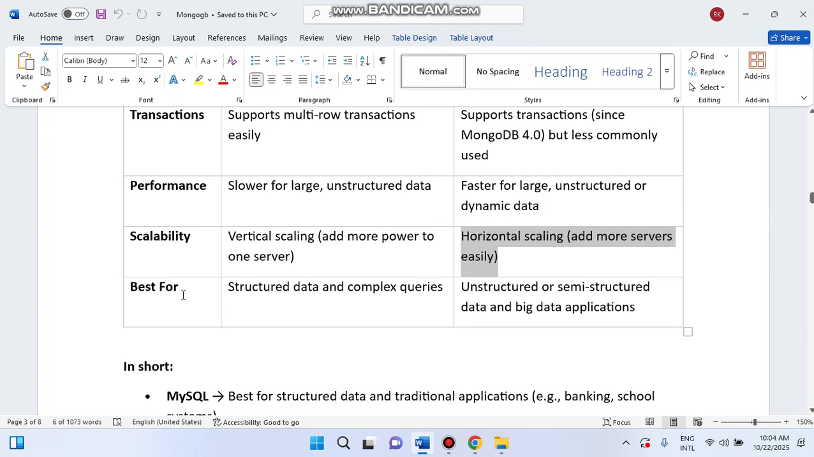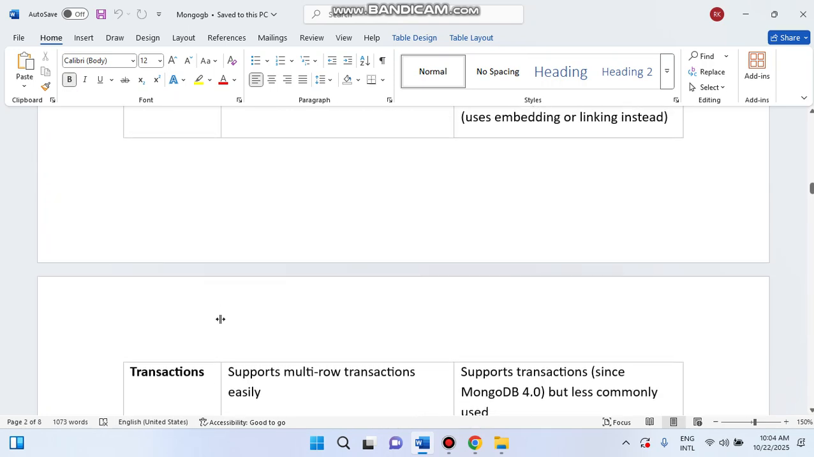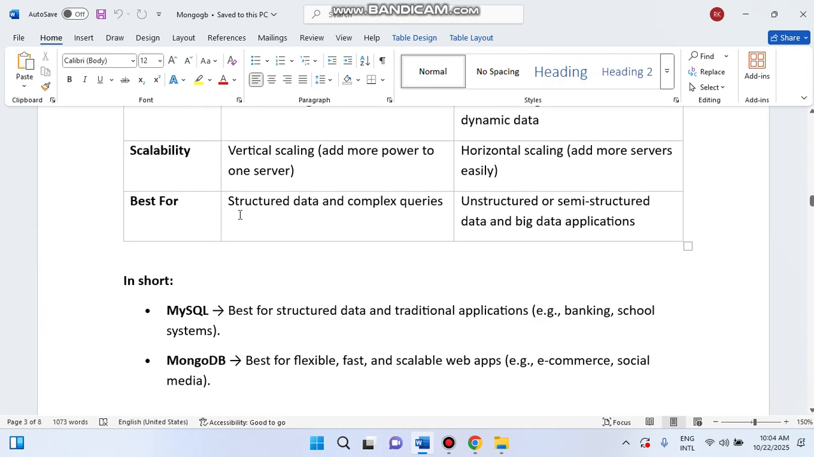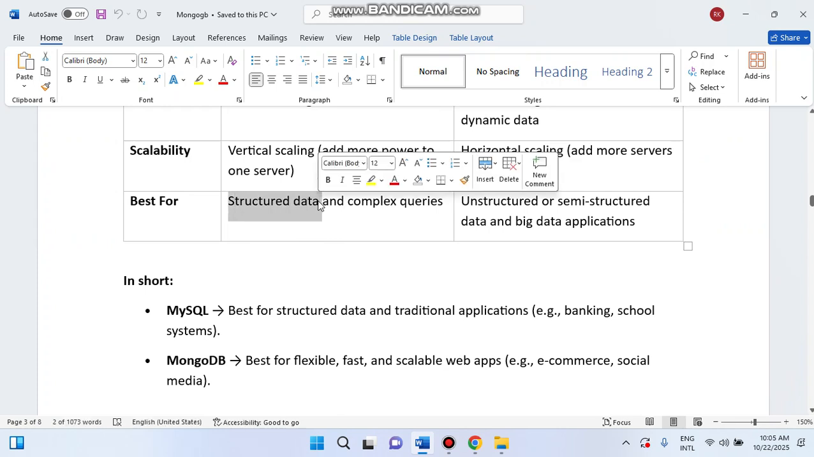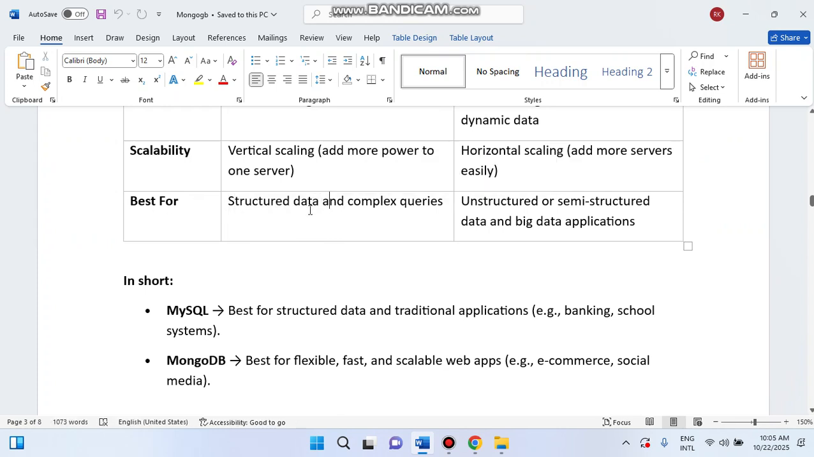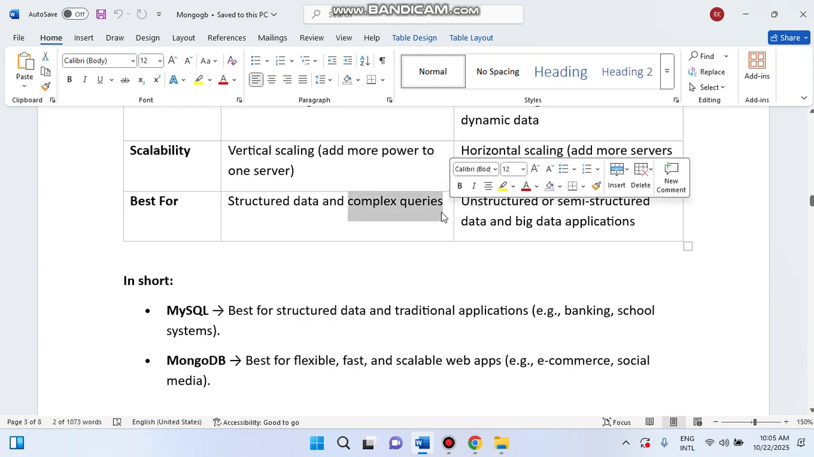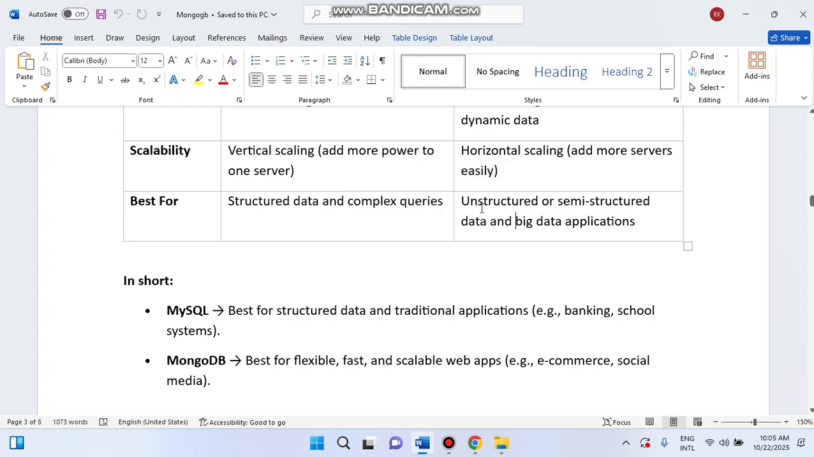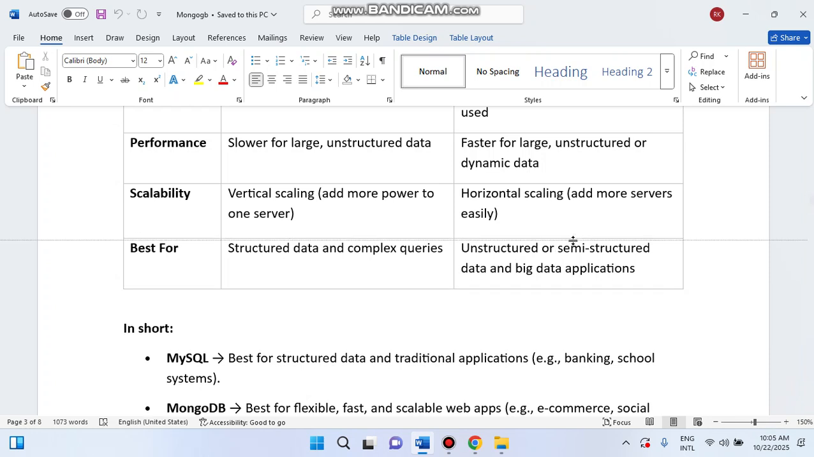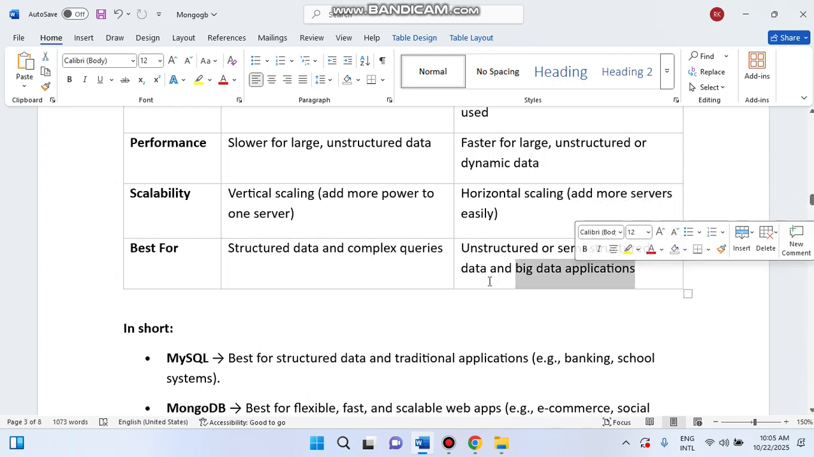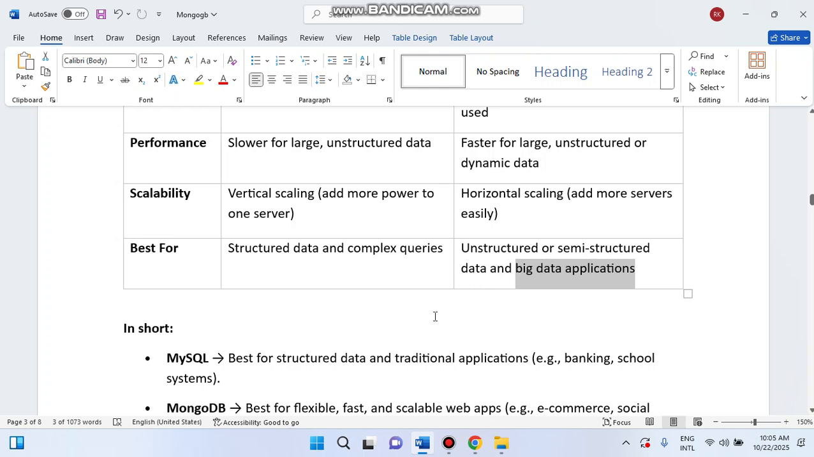Then, based on the purpose, which database do we need to use? If your data is structured, with properly arranged rows and columns, then use MySQL. For complex query purposes also you can use that. But if you have unstructured data, which I can also call semi-structured data, or big data application purposes, you can use MongoDB. So if you have an e-commerce website, you can use MongoDB also.